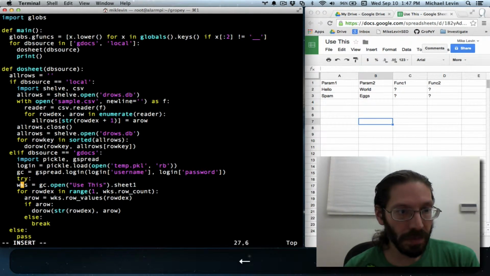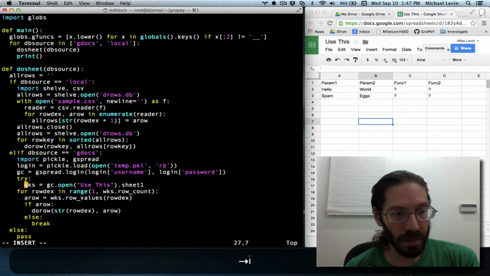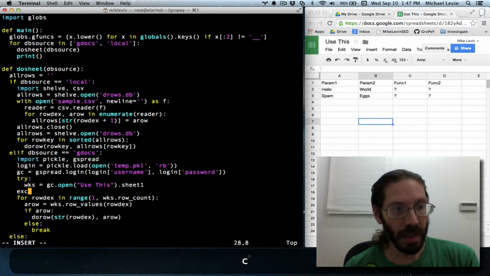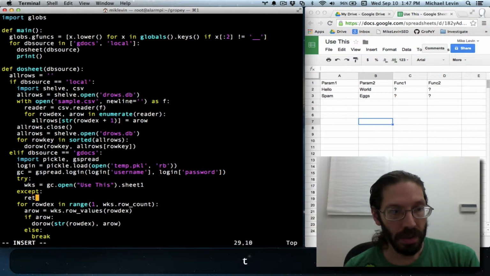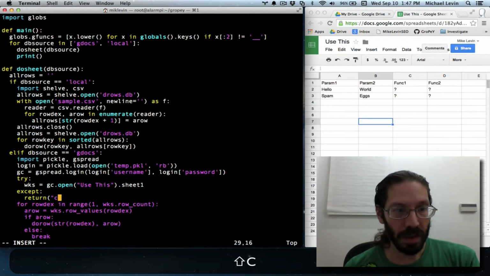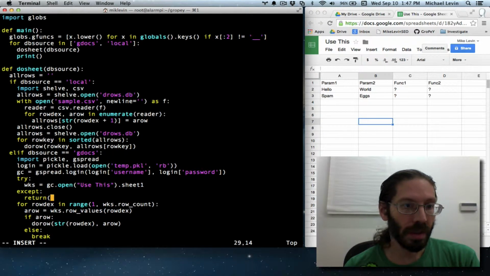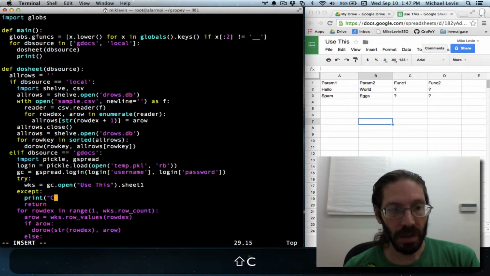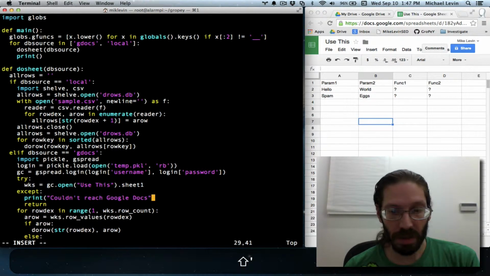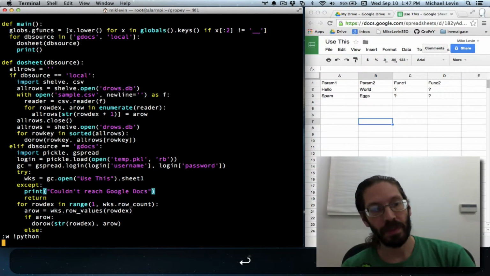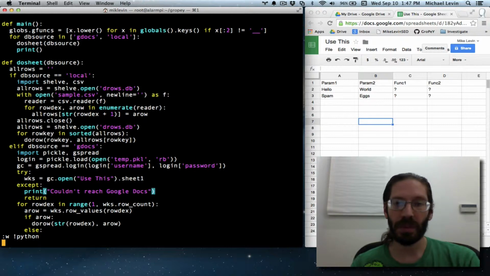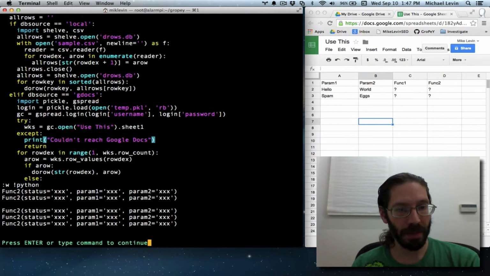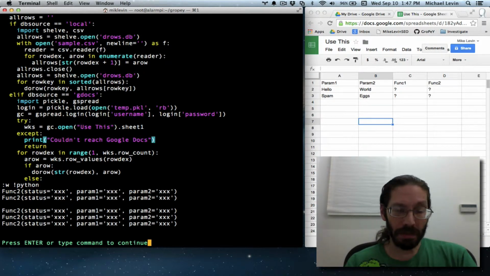Try. Except. Return. Print. Couldn't reach Google Docs. Let's try one more time. I'm pretty sure that was just a hiccup. We'll get what we expect now, but that's part of the price of the cloud. Voila! Everything is as expected.